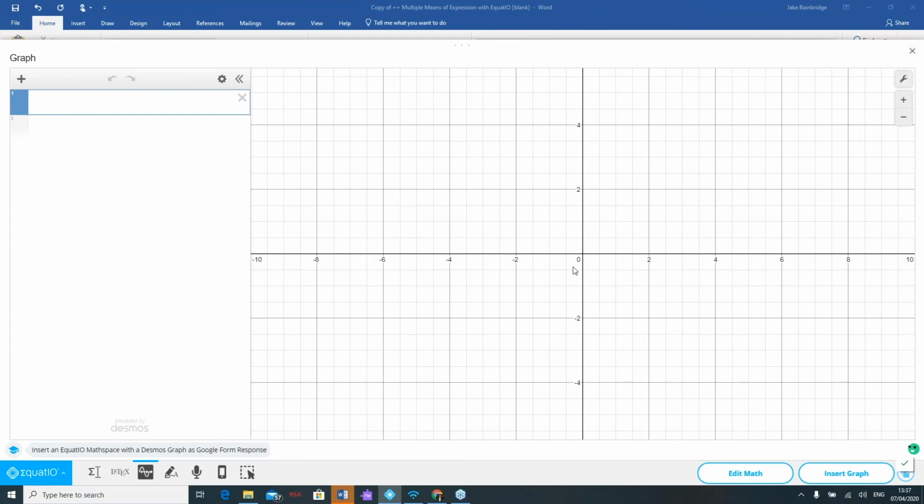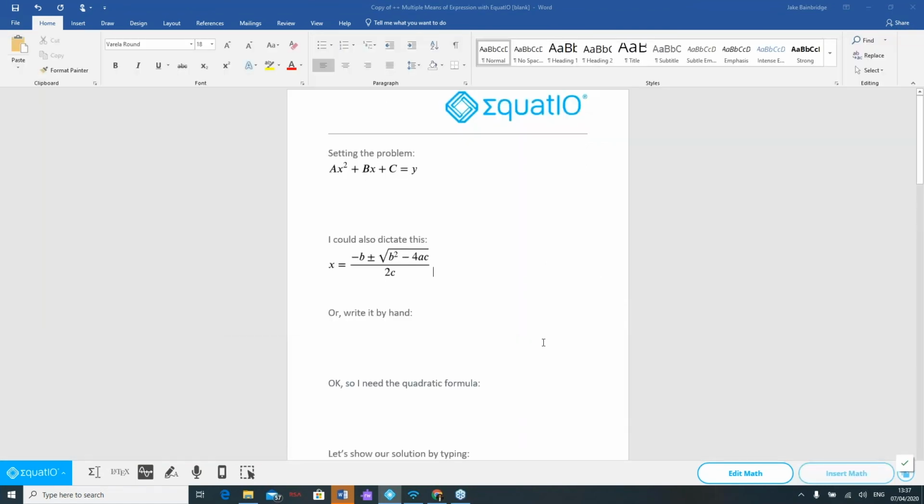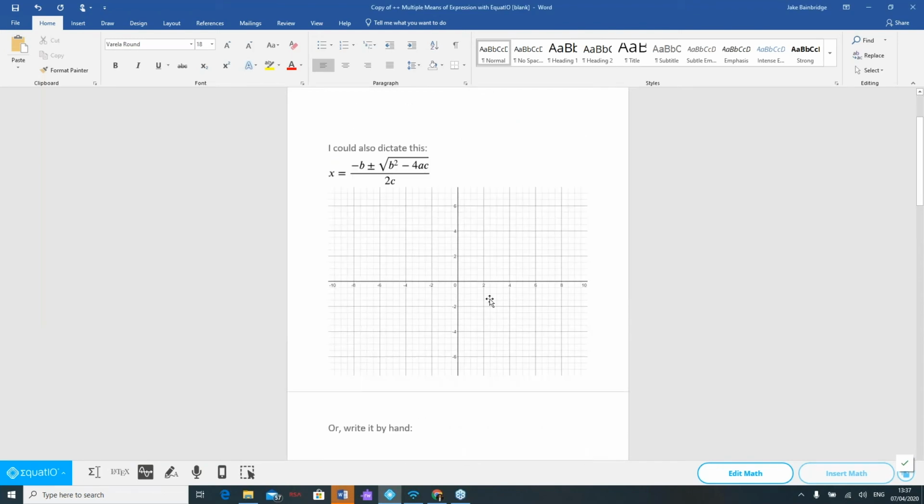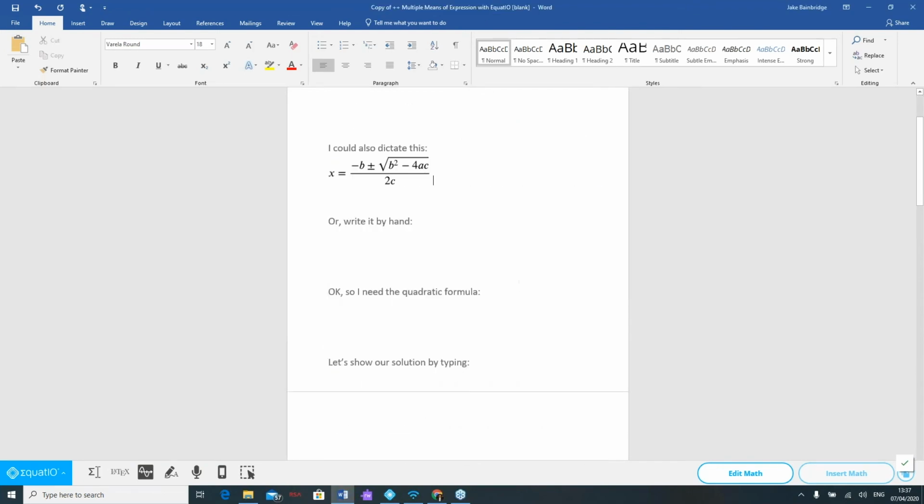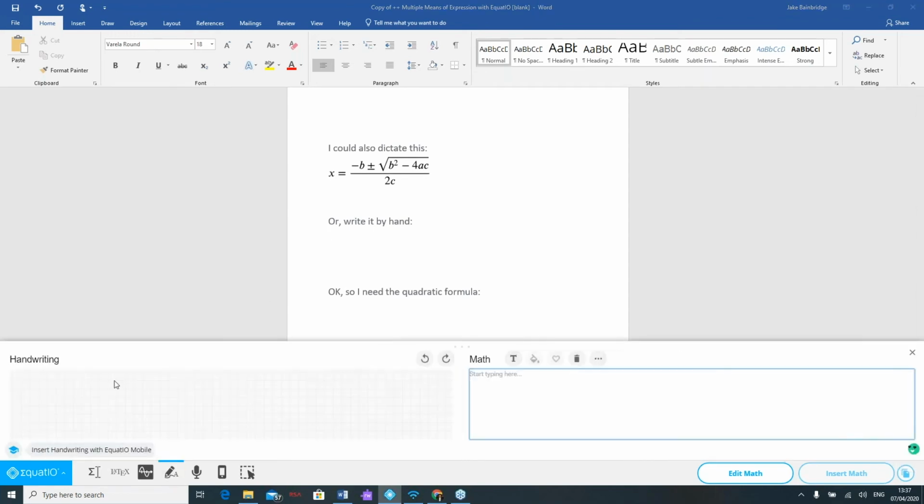And then again, simply to add that into your document, it's just insert graph, and then what it'll do is it'll pop that straight into your document for you. And now if you want that in there, brilliant. If not, simply click the backspace button when you've clicked on it, and it will take it out of the document for you. Now the next input method is handwriting recognition.